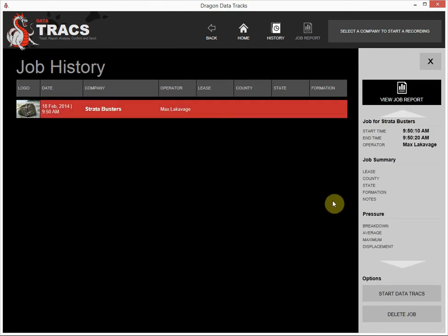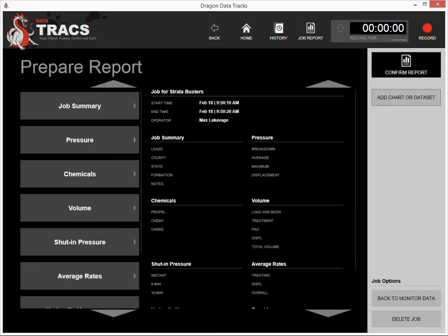The Job Detail panel pops up on the right side of the screen. To begin or edit a report, click the View Job Report button. The job report has a number of fields where the operator can enter additional information about the recording. This data is included in the output of the report.